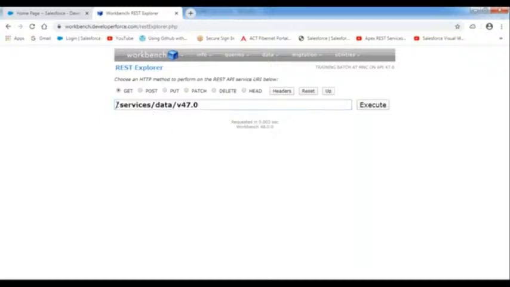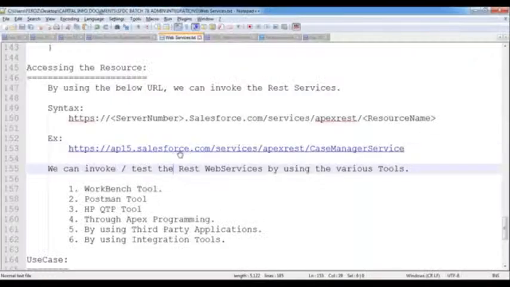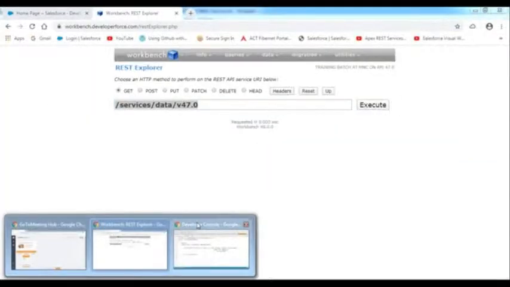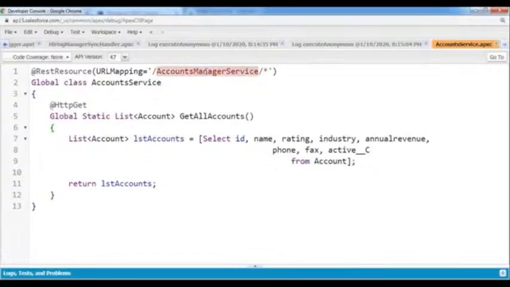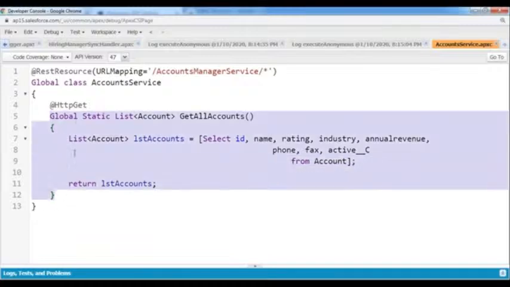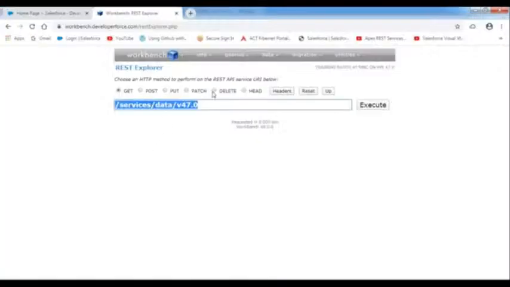Specify the resource path. For example, I'm indicating this resource path over here, and in this resource path, this is the resource name. What is my resource name? Accounts manager service. But what method do you want me to invoke? HTTP get method, post method, patch method, or what? Here I have prepared the get method. Now I want to invoke this, so select the method from these: get, post, put, patch, delete.